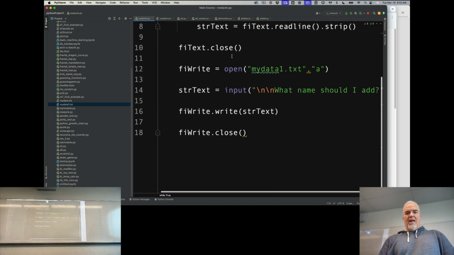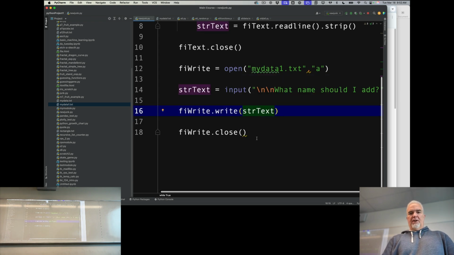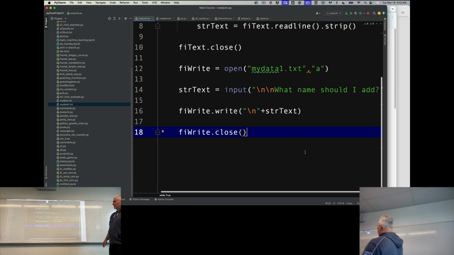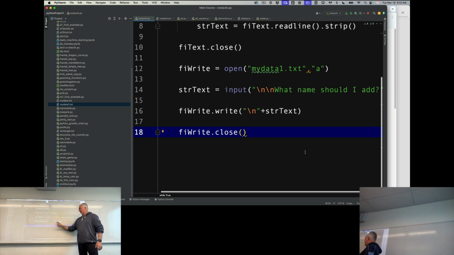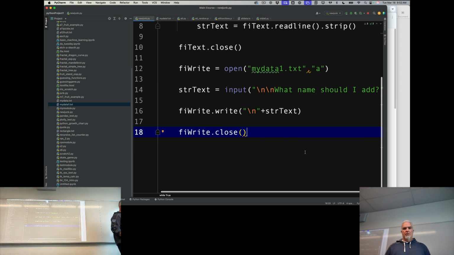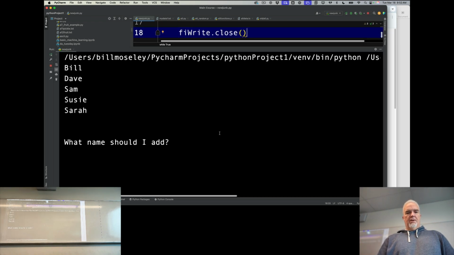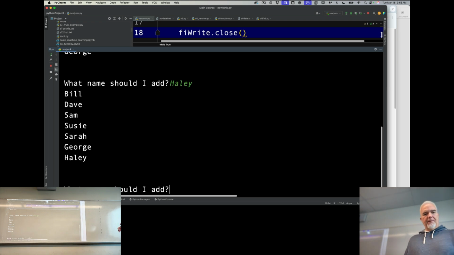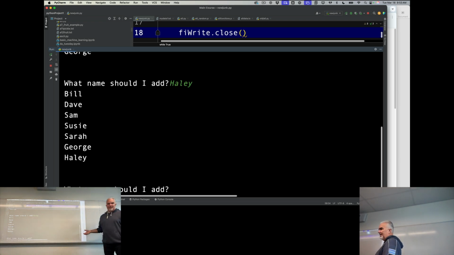Okay, so if I want to add something that has a new line in front and start it on a new line, then the easiest way to do that is to combine those strings to say new line plus whatever they input. Okay, so now let's rerun that and add George. Okay, so that's how we're adding to that file.